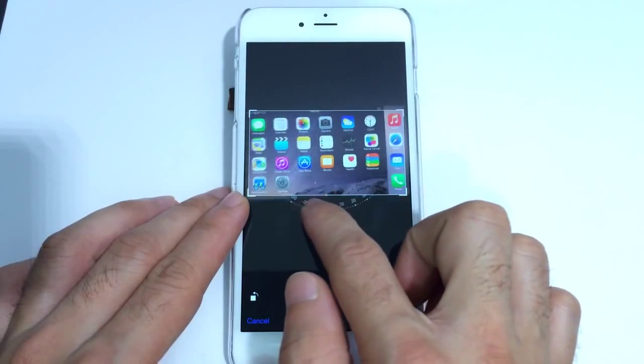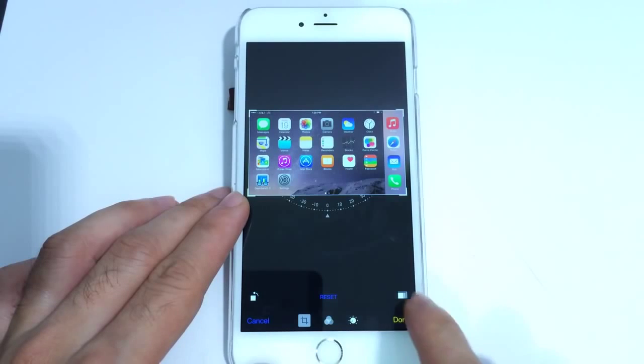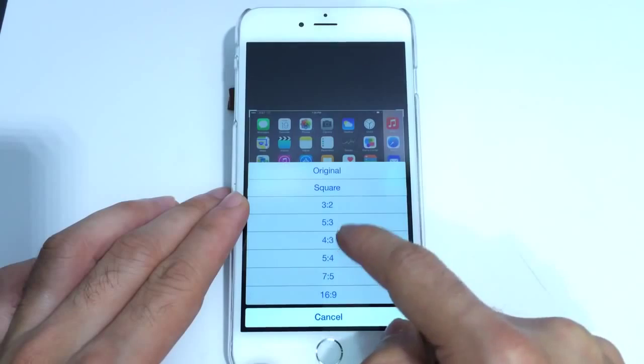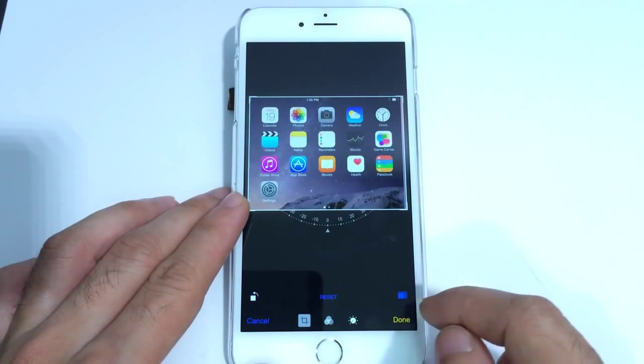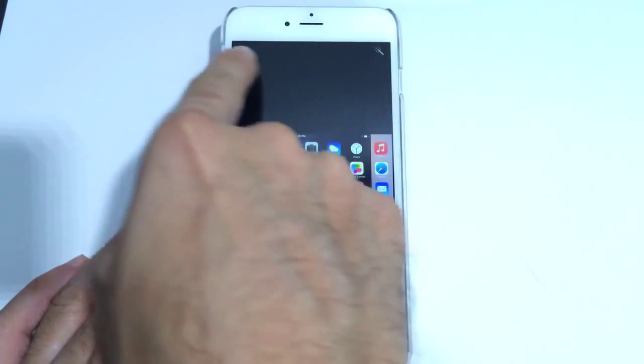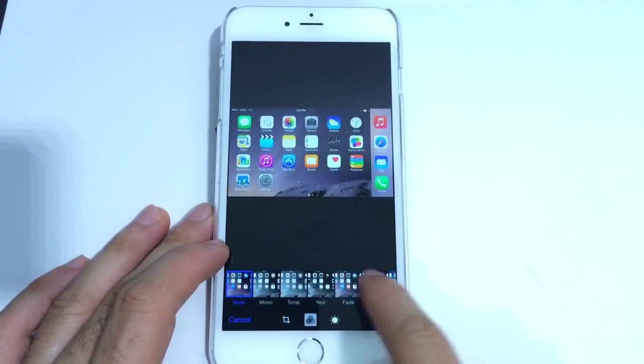I can also go ahead and rotate the image. If the image is not straight, I can go ahead and rotate it and make it straight. Also change the aspect ratio from original to 16:9. I can go ahead and change the size of the image if I wish to do so, as you can see there. Now up at the top you also have the color enhancement tool, and also on the top left you have the red eye removal tool as well. Now also we can jump into the filters. We have all the same filters that we had available in iOS 7.